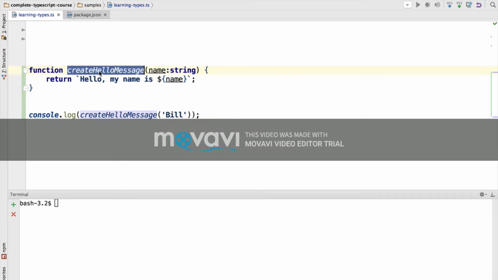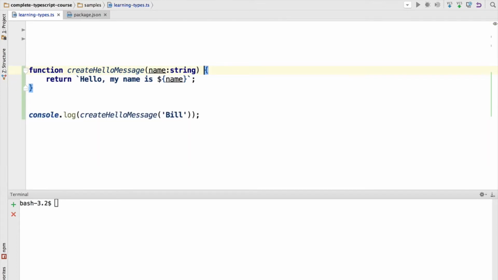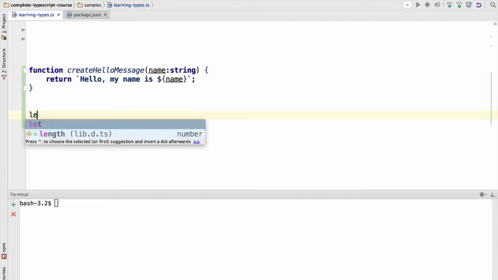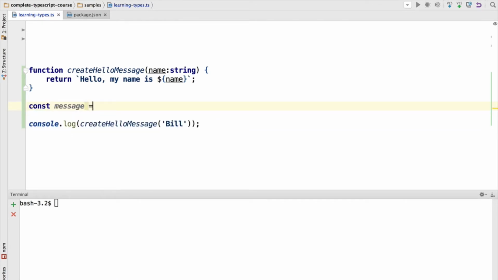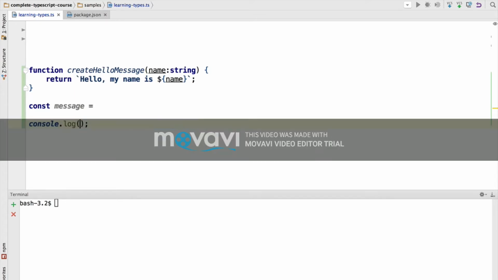Also take a look, this function here, createHelloMessage, is returning a string, but we are not defining a return type for this function. So let's say that, for example, we define here a variable named message, and we are going to pass it in the output of calling the function. So we pass it in createHelloMessage and we call it with an argument of Bill. And now let's log out the message.